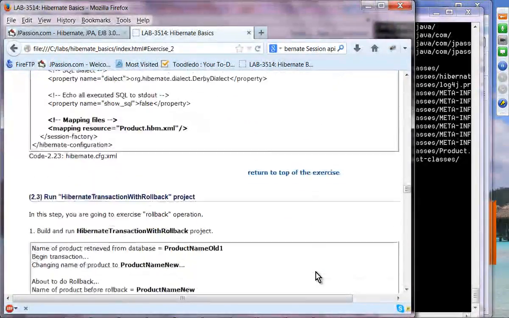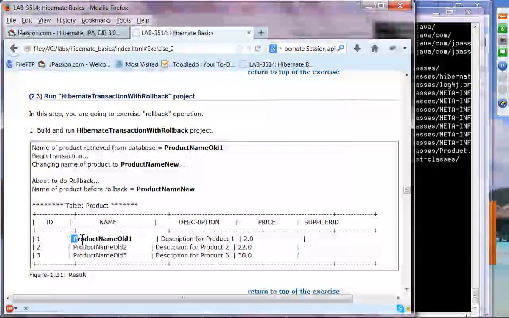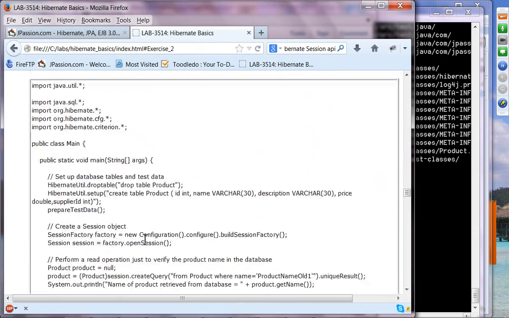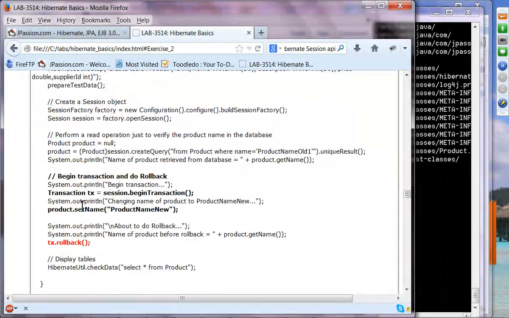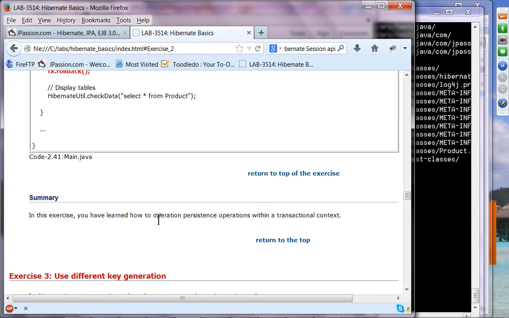Okay. The next one is rollback. In this case, nothing has been changed because whatever change we make is rolled back. So if you go back to here, we make a change, and instead of commit, we call rollback. So whatever changes you make to the object will not be reflected. Okay. So pretty straightforward. All right, so I'm going to give you guys about 5 minutes to try this exercise.